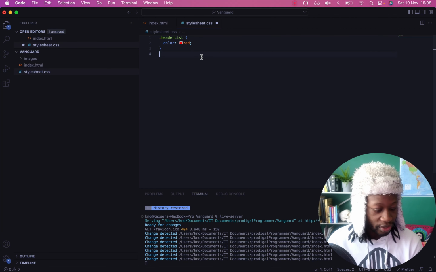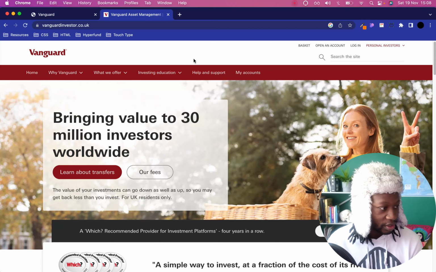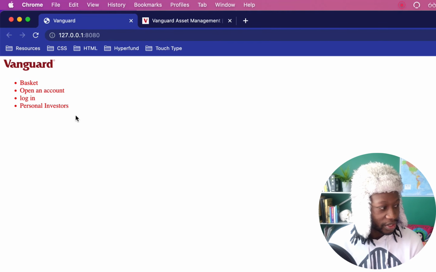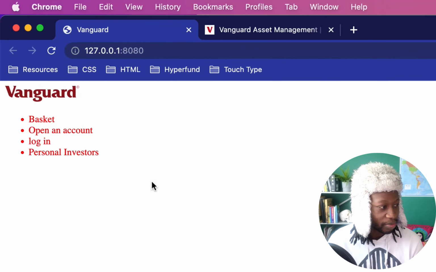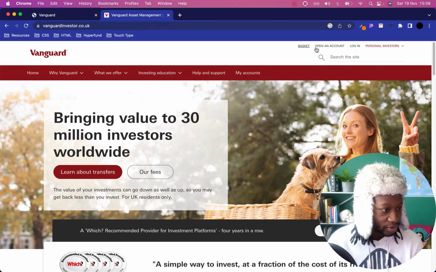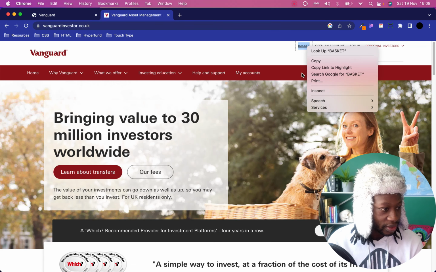So color red, for example, they should all be red. Here we go. Very ugly list with bullet points, but we will get into how to change that. So first, let's find out what color this is.